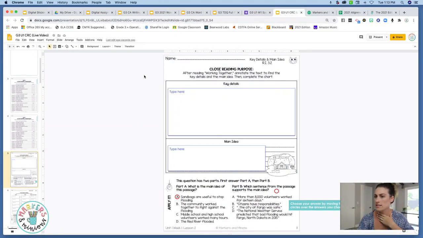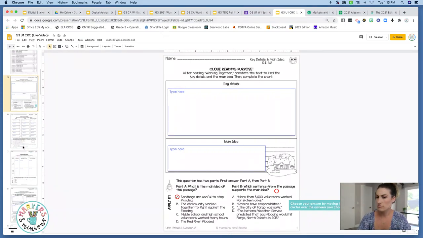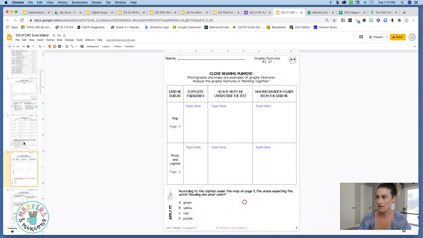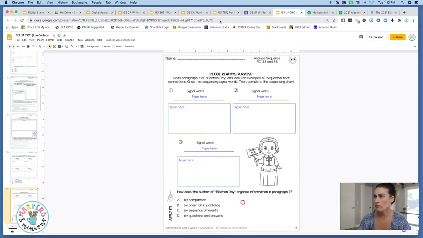And let's see. I'm going to show you what each thing looks like once it's opened, and then I will show you how to assign things. So the CRCs look like this, okay? It's just the whole file there.